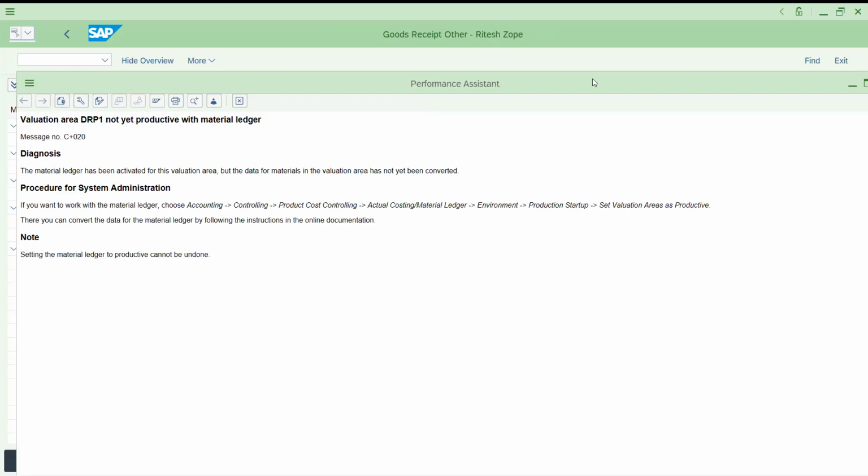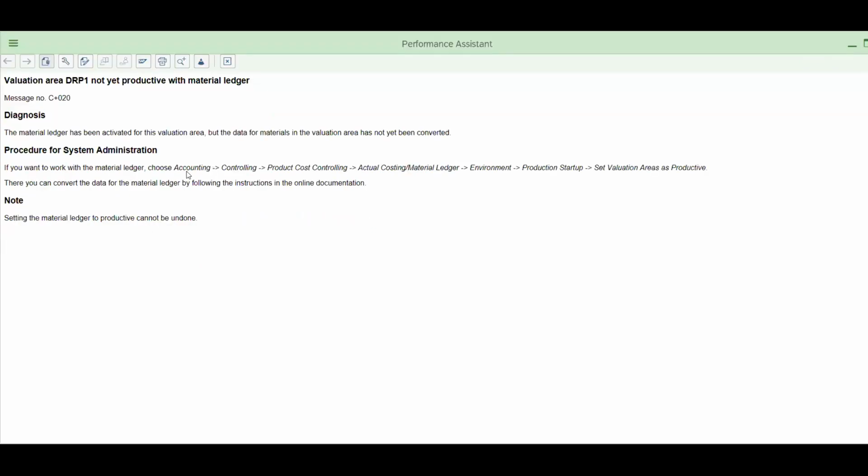So what it says: we either go to this path, Accounting, Controlling, Product Cost Controlling, Production Setup, Set Valuation Area as Productive. Okay, it's not productive, that's what it is saying. I will show you how to do this.